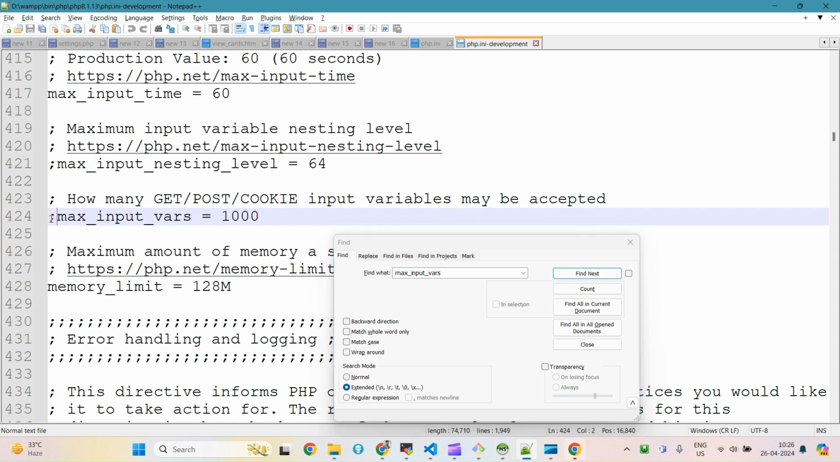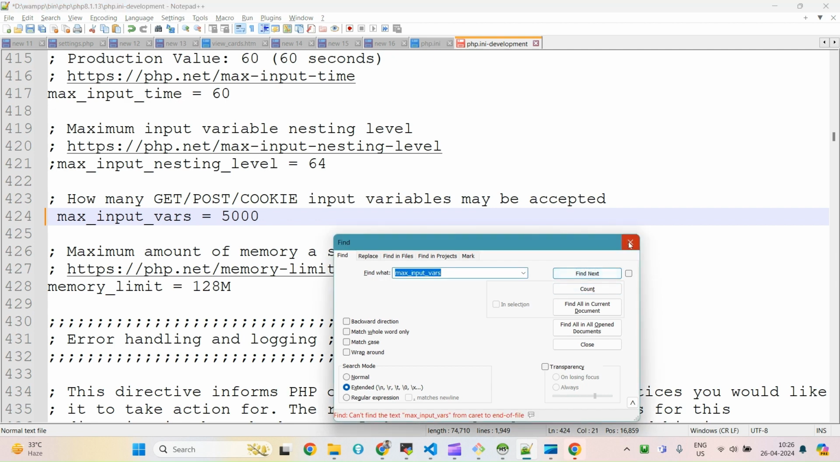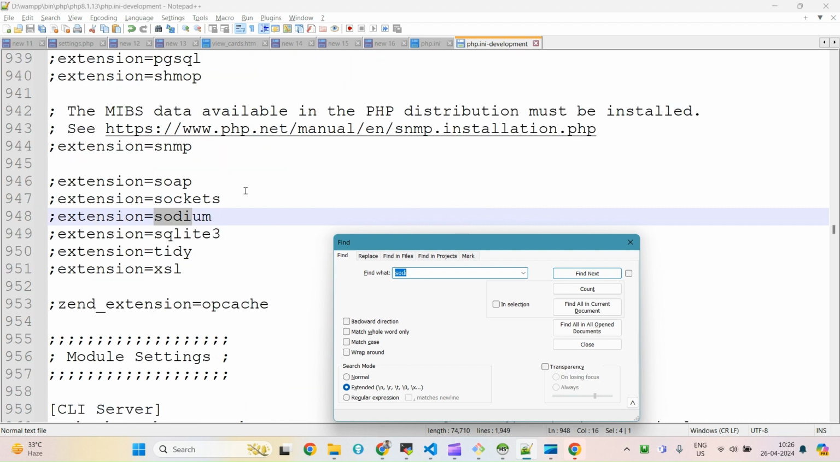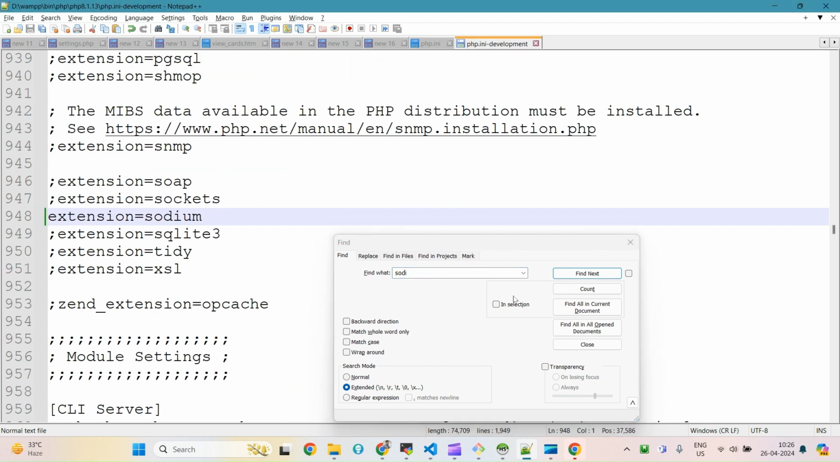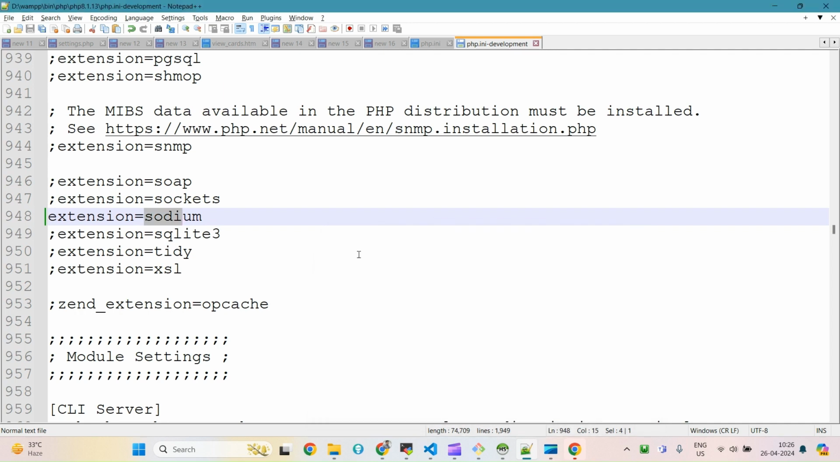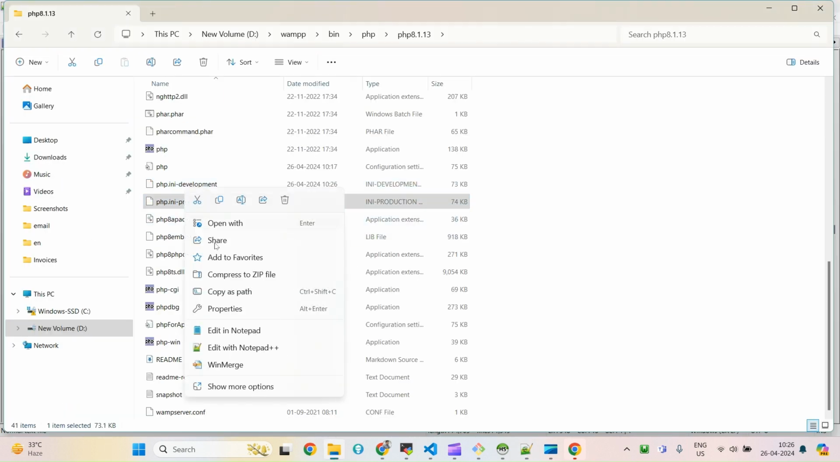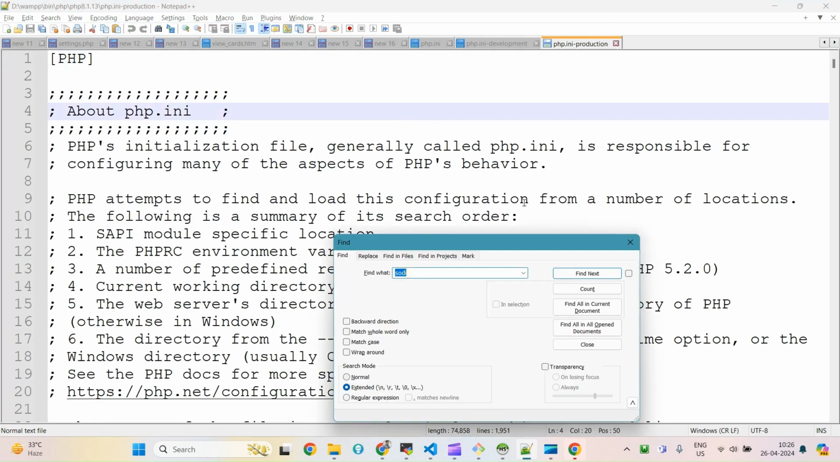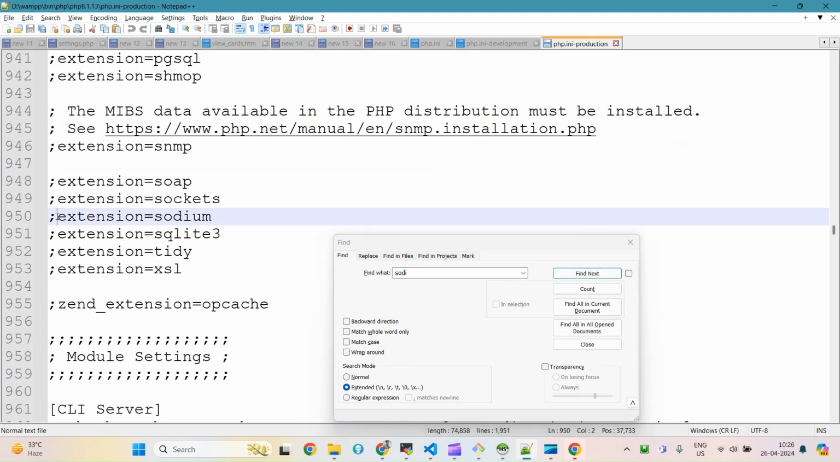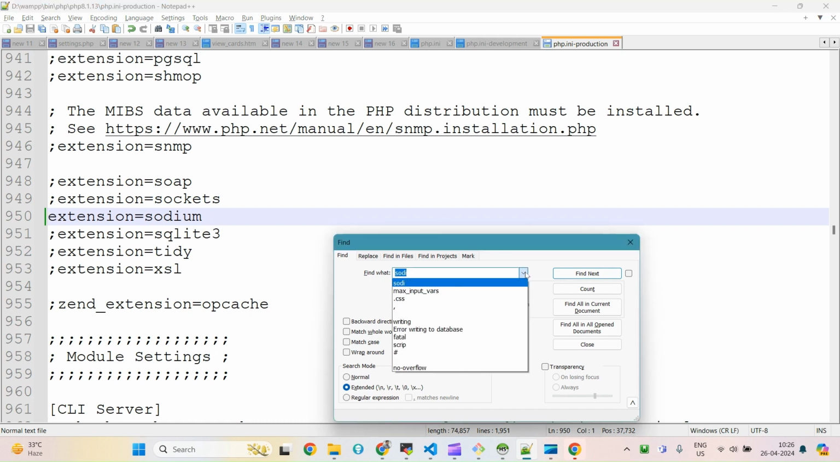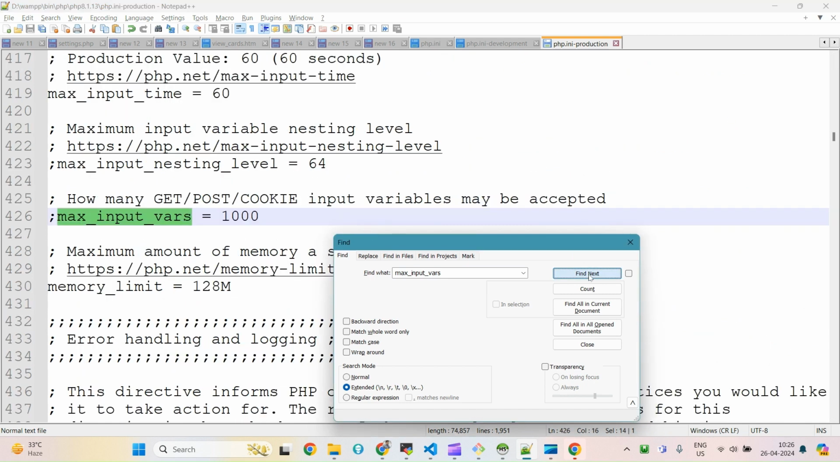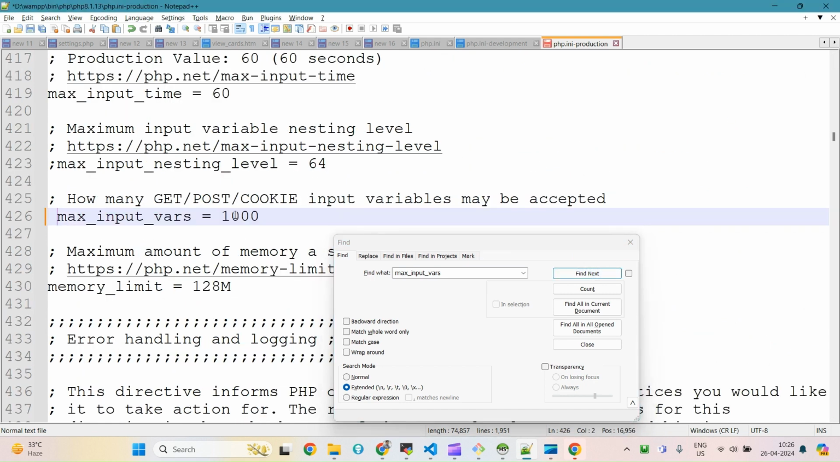That's where 1000, sodium. I will have to enable. Yeah, now enable. Let me also enable here on production. Sodium is enabled. Max pair, I will also have to recheck, just to make it 5000.